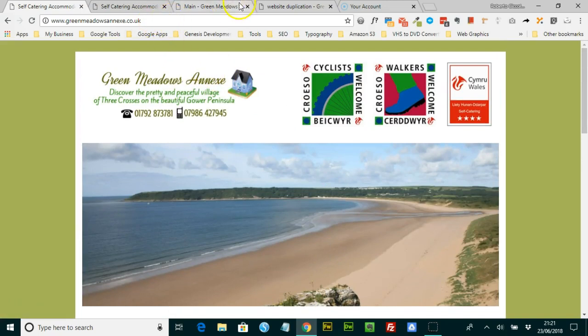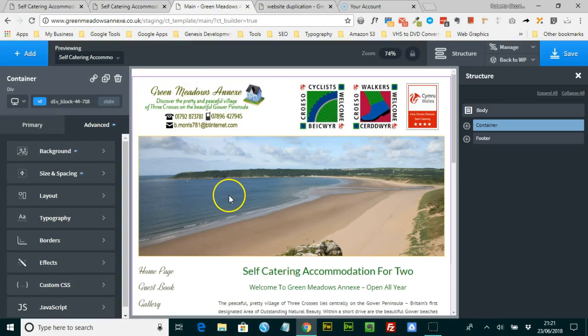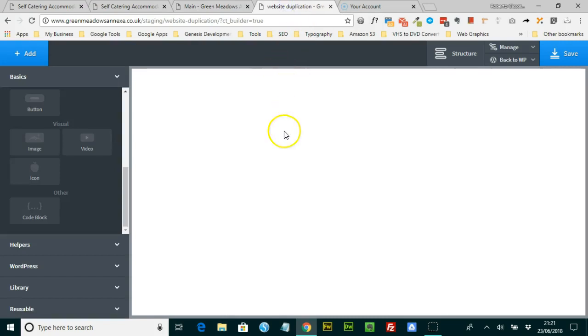I have actually already built this layout with Oxygen, and I will use this screen to remind myself how to rebuild it. So this is the starting point. We have a blank page, and let's start.